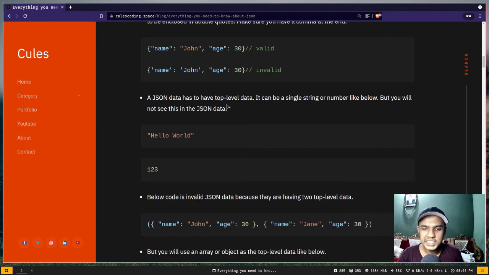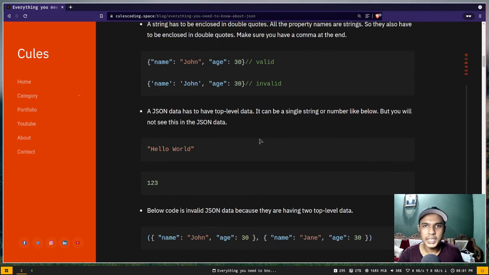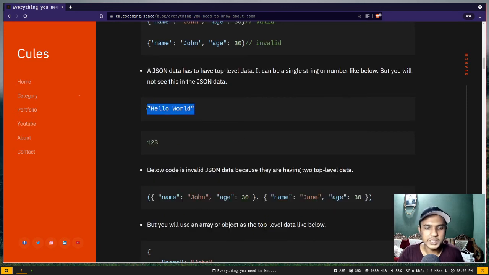And JSON data has to have a top level data. Now what is a top level data? If you use an object or an array, you can nest data. That makes sense, right? As you nest data, you will go one level deep. So you need to have a top level data like a string or maybe this number. This is a top level data, even though you cannot nest a string inside a string, but these are still top level data. But if you put two strings next to each other, then it won't be one single top level data, it will be two top level data, and that is not allowed. You can only have a single top level data.